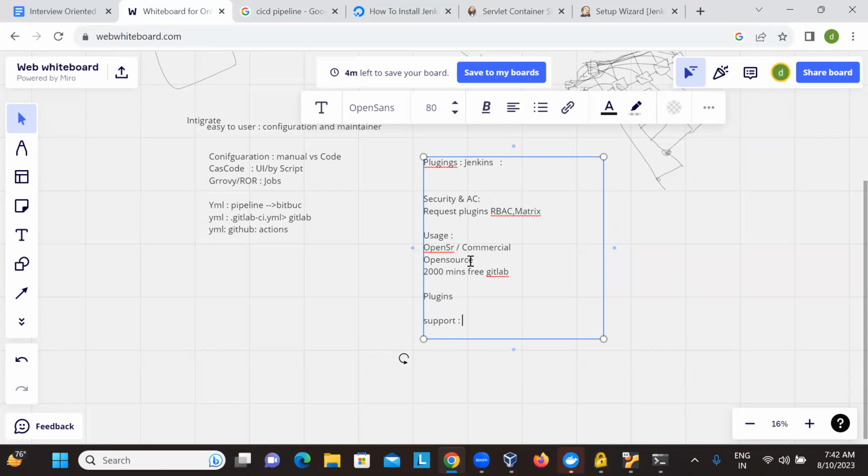Support in case of Jenkins and other CI/CD tools. Jenkins has a huge user base, meaning since it is open source, the support is very high. You would easily get answers if you're stuck, mostly from the community. But in case of Bitbucket or GitLab, first you have to create a support ticket, and then wait for the response.